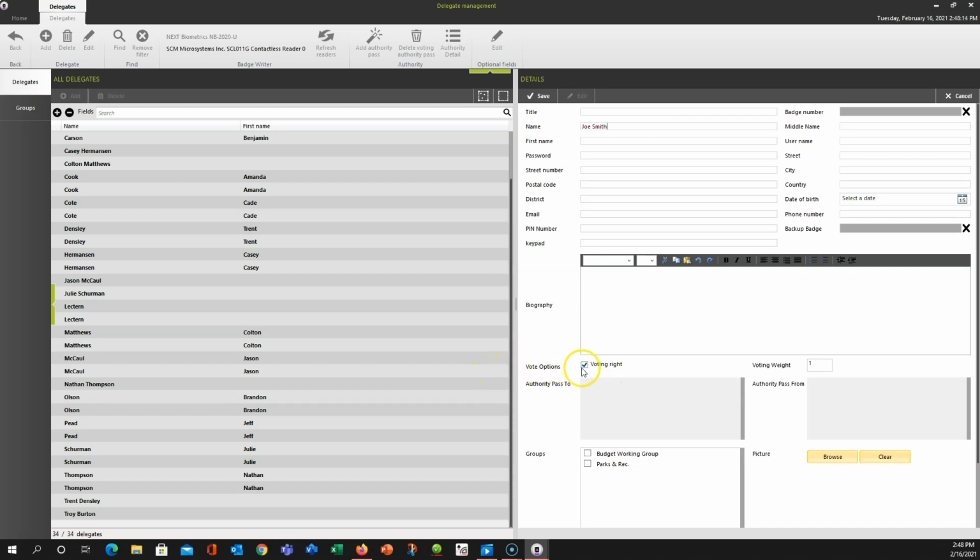One thing that will apply to voting systems is our vote options section. You'll need to check voting rights on the name of anybody that you want to have the ability to vote. If this isn't checked when a voting session is started, let's say Joe Smith wasn't checked, when we go to start a vote, his mic won't be allowed to vote.